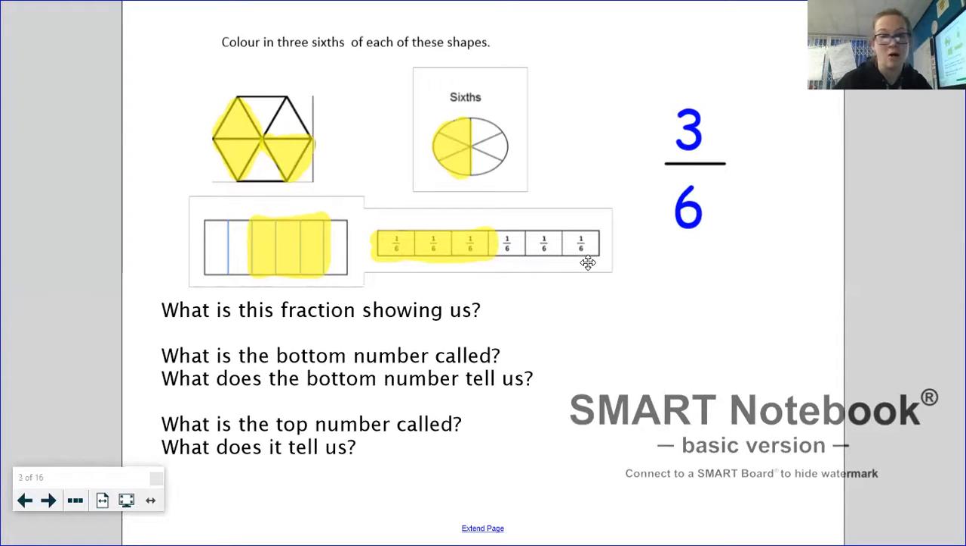What is the bottom number called? Denominator. Well done. And what does the bottom number tell us? How many pieces it's split into. So how many it's divided by. What is the top number called? Numerator, you are right. And it tells us how many pieces you want or how many you times by, okay? So how many pieces we want when we're looking at shapes.